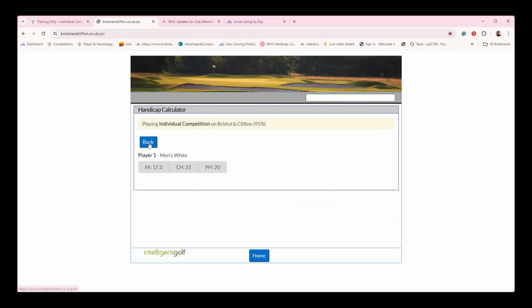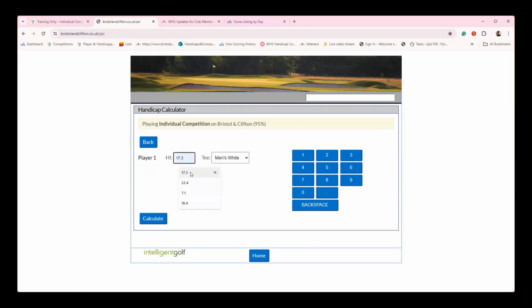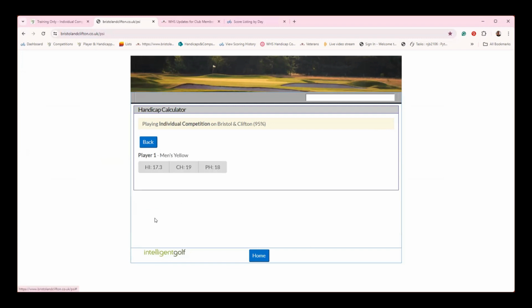If I now go back, and again type my handicap index, I can do it for a different tee. If I played off the yellows, the handicap index is obviously still 17.3, course handicap 19, playing handicap 18. So that way of doing it is nice and easy to look up an individual handicap.